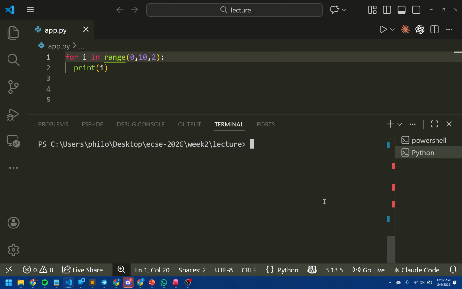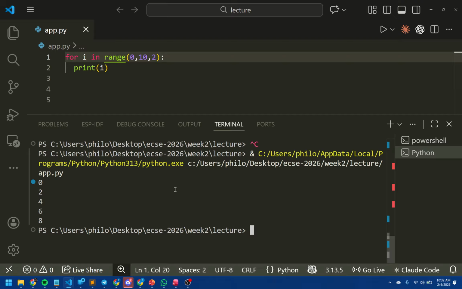So we start at 0. We tell it the ending point, and the ending point is exclusive, meaning we don't actually go up to the 10. And this says count up by 2. So it goes 0, then 2, then 4, and so on, until it reaches the end. Run it again. So it starts at 0 and goes all the way up to 8. And the 10 is not inclusive. Make sense? Yeah?